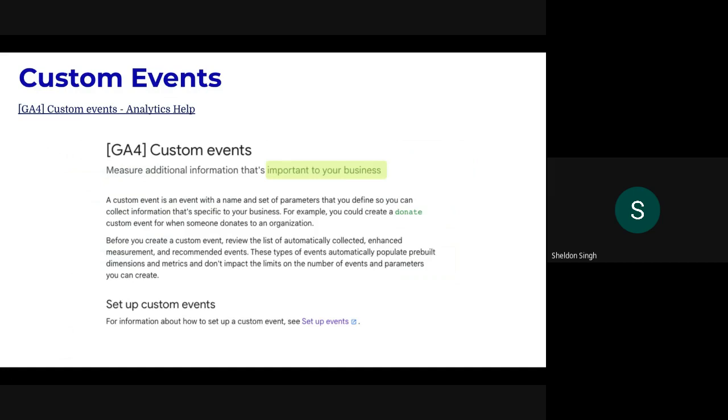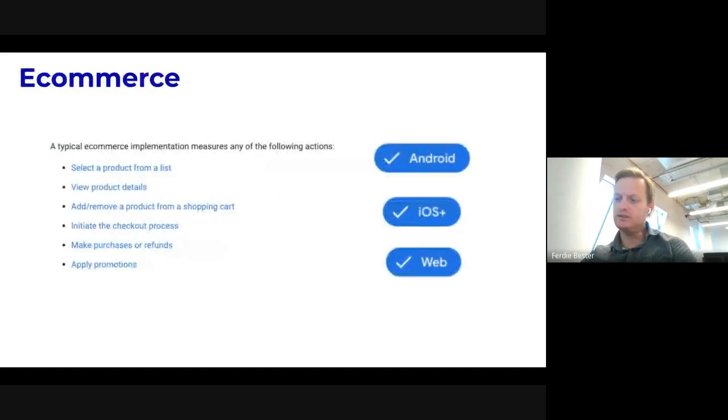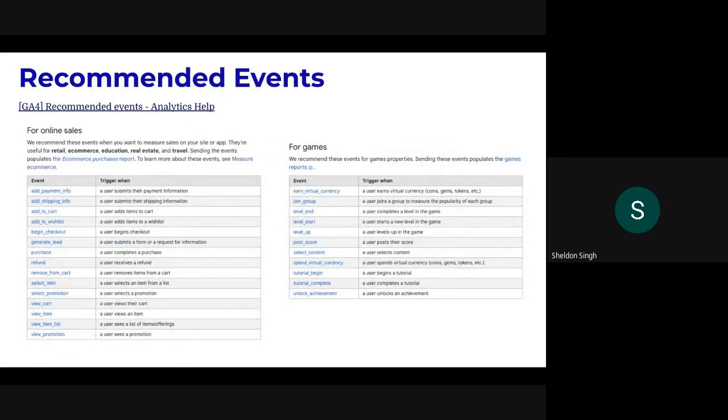This is Sheldon. So for Stephen and for Giannis, are those events automatically deployed, or do they need to be set up? They need to be set up.